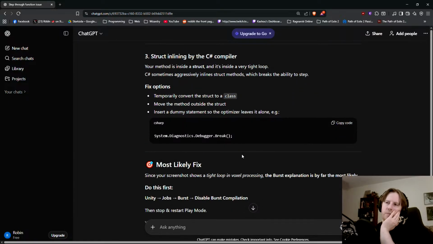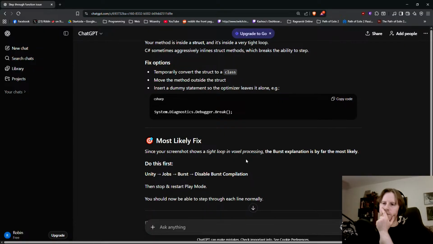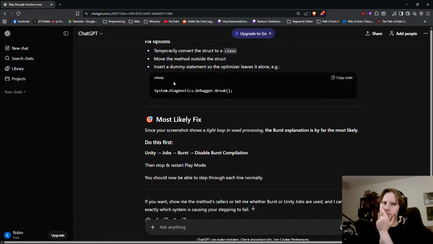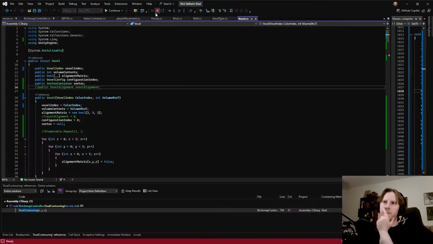Insert a dummy statement so the optimizer leaves it alone. System.Diagnostics.Debugger.Break. Disable burst compilation.